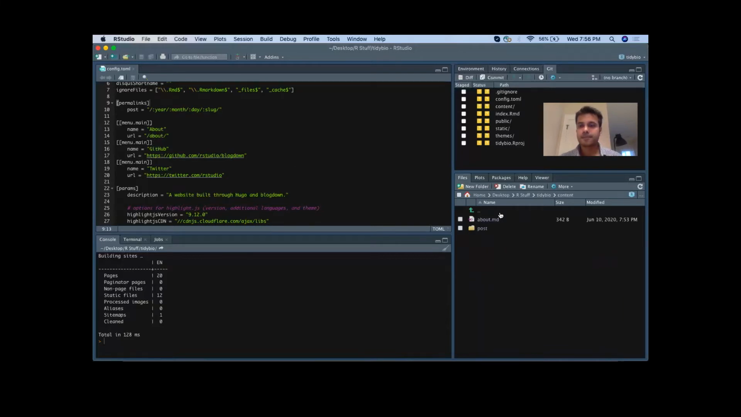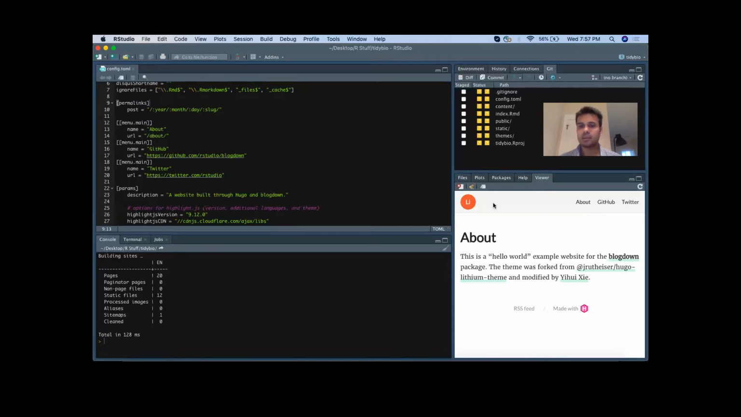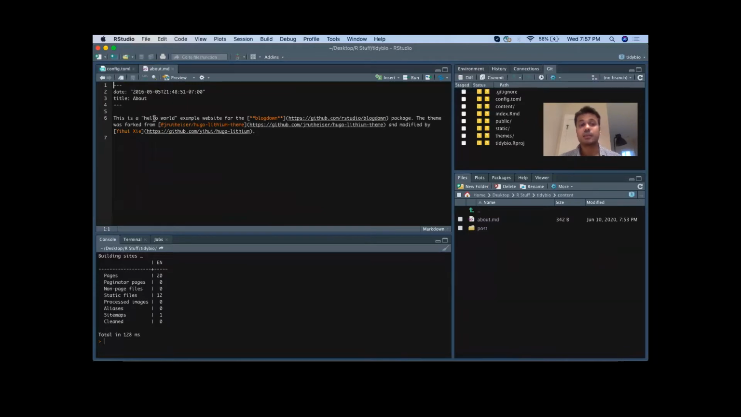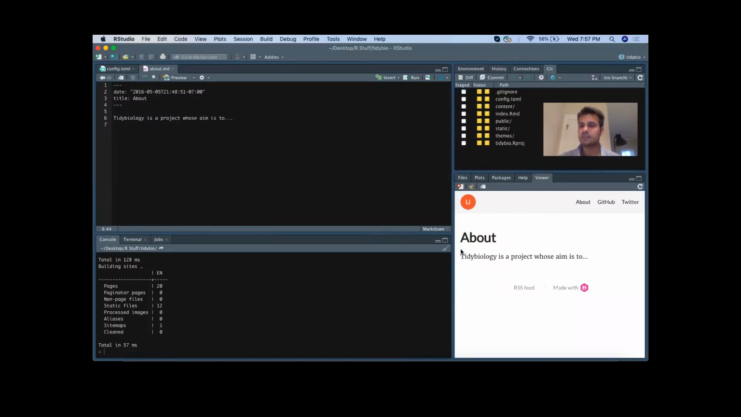So if you look at this default website, in the about, there's this hello world example. If you click on this about.md, you see it's the same content. This is a hello world example, and so on. So we can change that. We can say about, say, Tidy Biology is a project whose aim is to, and something. We can come back to this later. And then if you go back to your viewer pane, you'll see it's been updated, which is great. So that's the about.md.